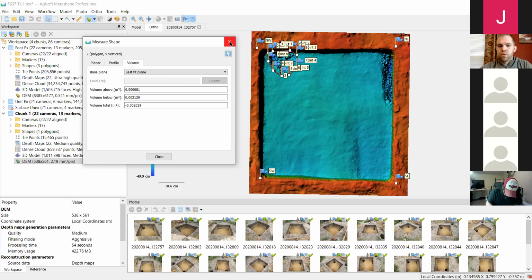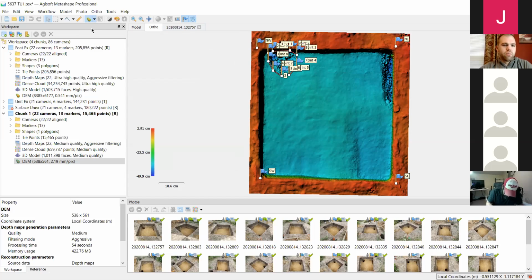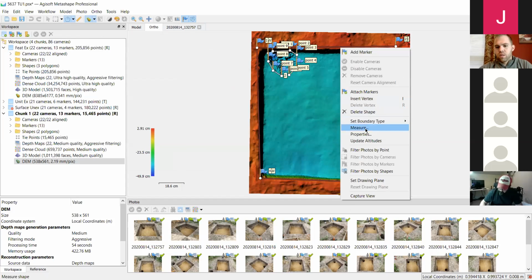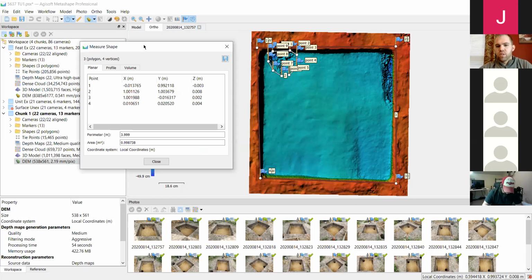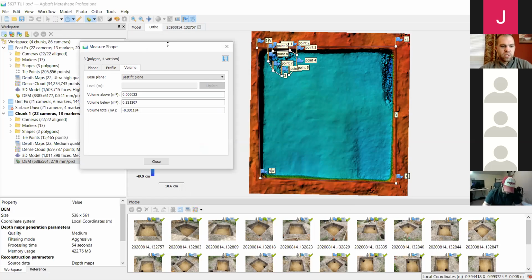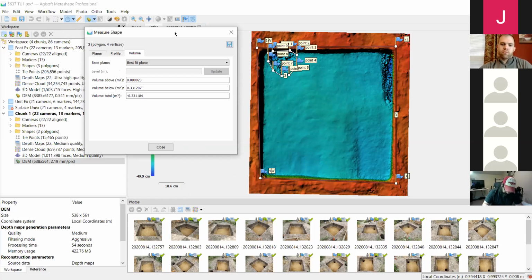We can do the same thing for our unit in general by drawing another polygon here, and then doing our measure. Again, this is not based off of the actual ground surface. This is going to be based off of a best fit ground surface plane that the computer is estimating.